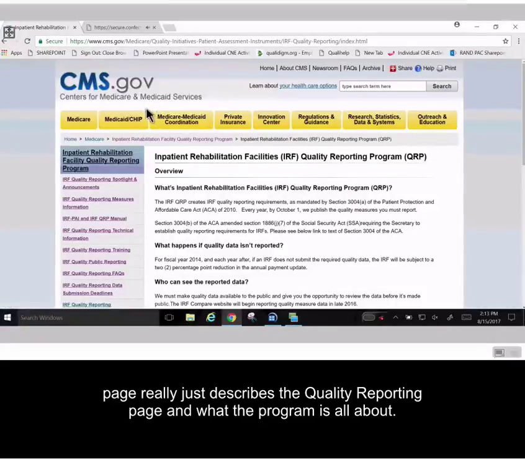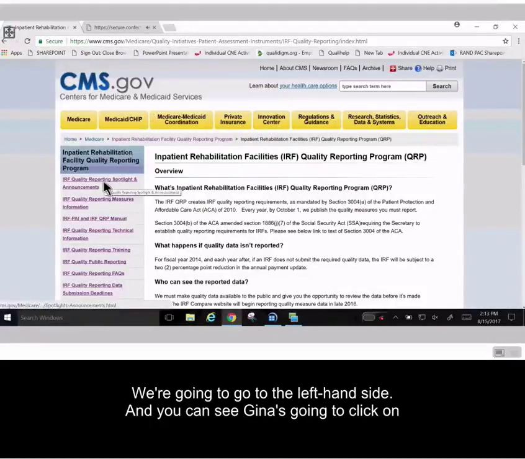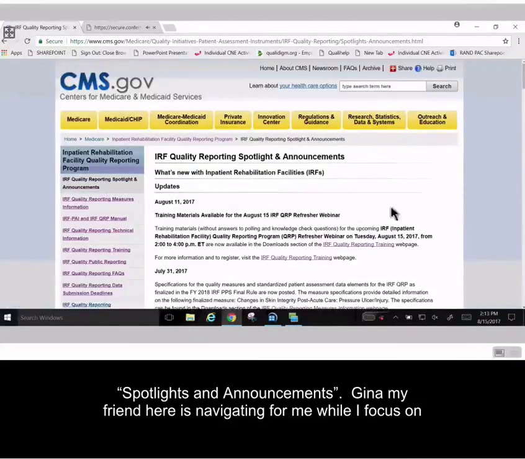We're going to go to the left-hand side, and you can see Gina is going to click on Spotlights and Announcements. Gina, my friend here, is navigating for me while I focus on the content here. So thanks, Gina. Oh, you're welcome.